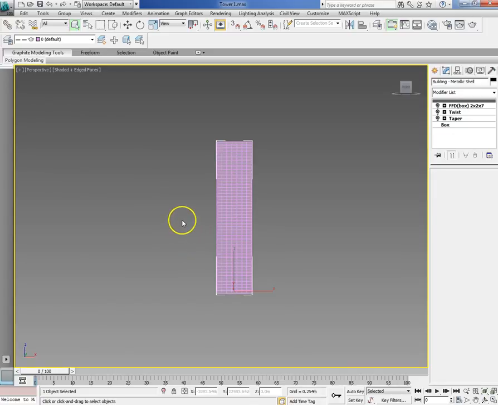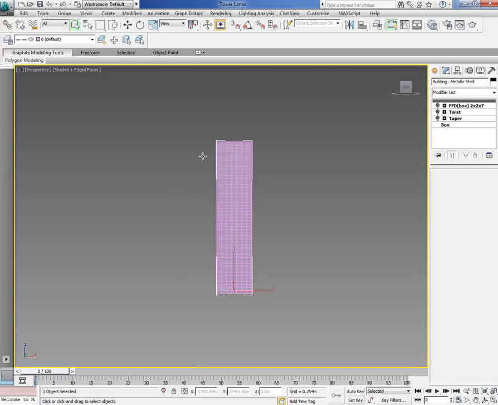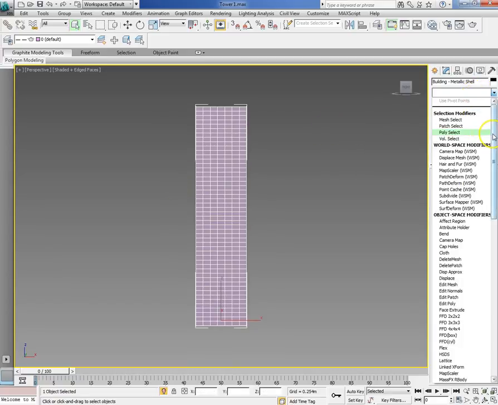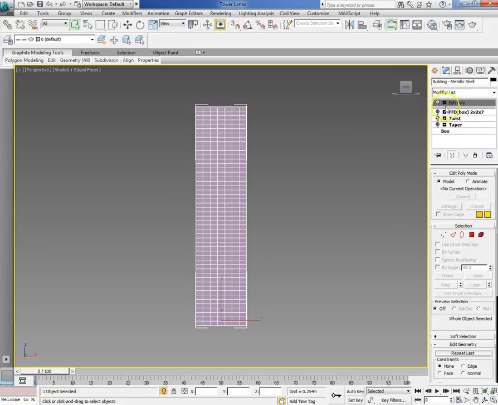Then what you're going to do is you're going to right click in the menu here on the mouse, isolate selection. Then from the modifiers list, choose edit poly. So we go over here, edit poly. Again, you'll see how it puts that gray bar in to separate.